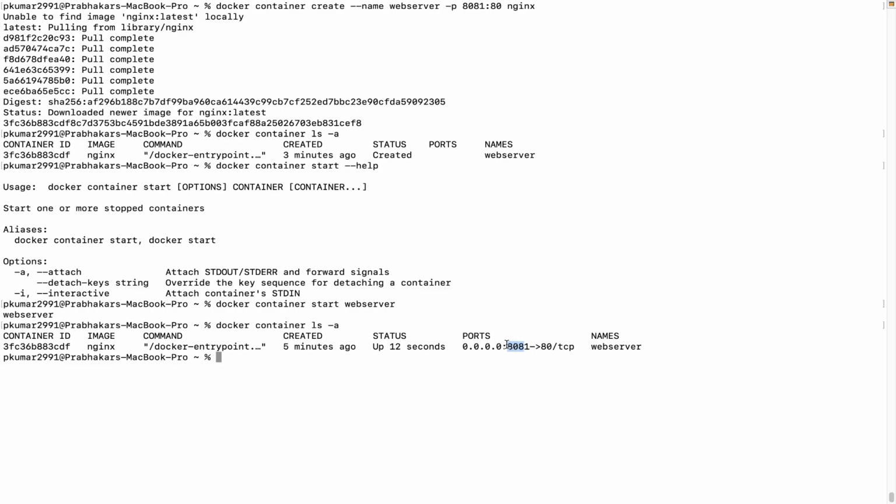This is the port on my local system, which is the MacBook, and this one is the internal port which is running inside the container, right? So the application would be accessed on 8081 on my localhost.